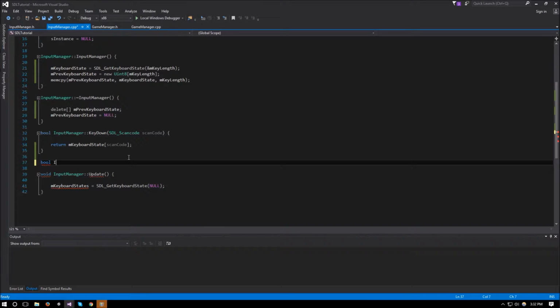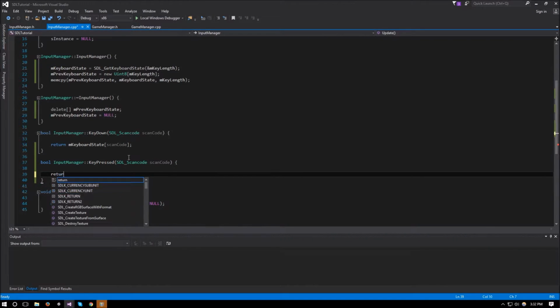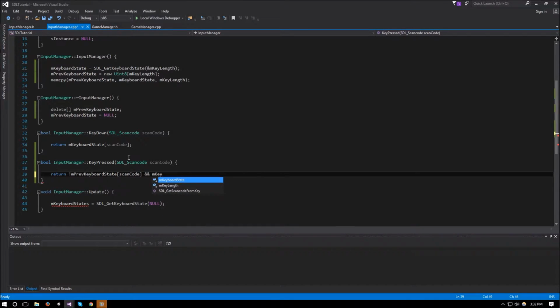So InputManager key pressed SDL underscore scan code. This would be scan code, and then we'll just return not previous keyboard state at the scan code and our keyboard state at the scan code. And this will be it for our key pressed.